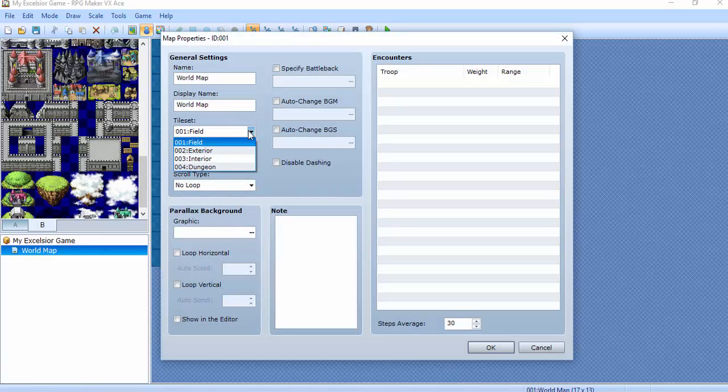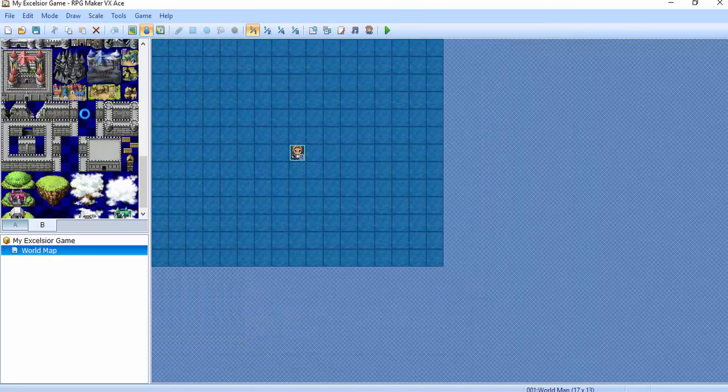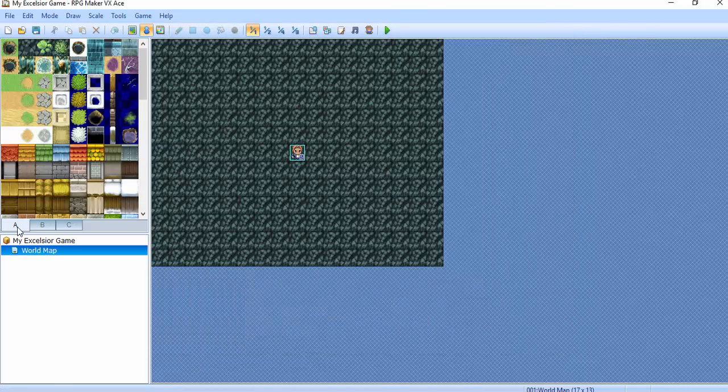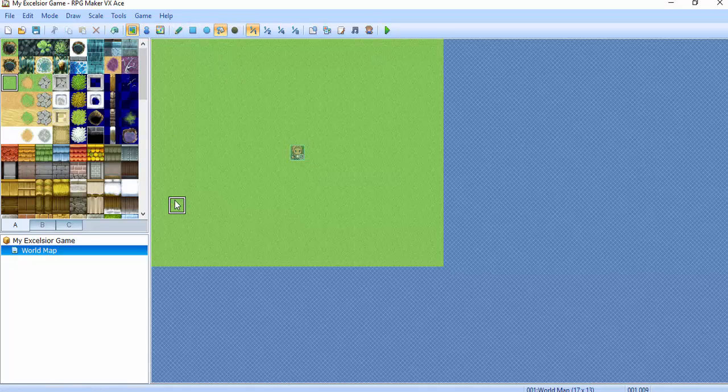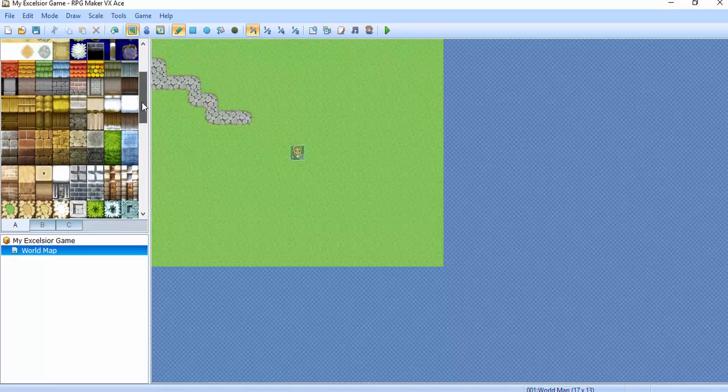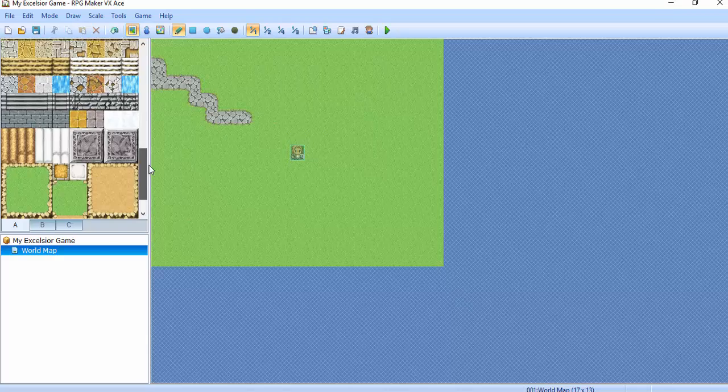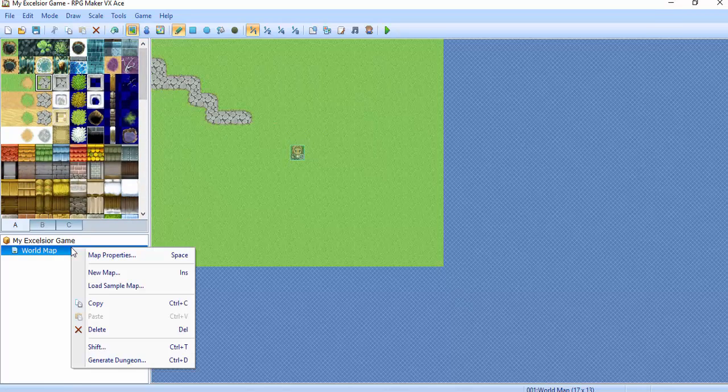If you change that to exterior, that's going to bring you in a little bit, and you'll see now, don't worry about why that changed. It's because the water that was behind here is no longer a tile set. Change it real fast. All right, so now you can see we're inside a town, and we have the ability to make roads and stuff like that. So that's what exterior looks like.